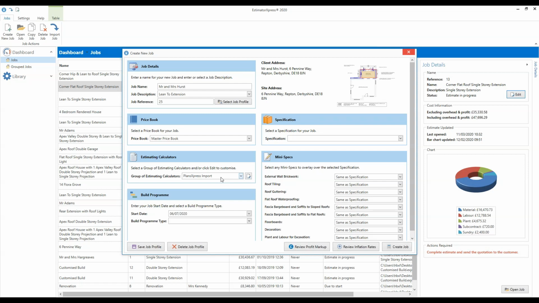So that group of estimating calculators, you're not going to need to make any changes to the option selected here when you're doing a PlansXpress import. So again, that's all set up correctly.